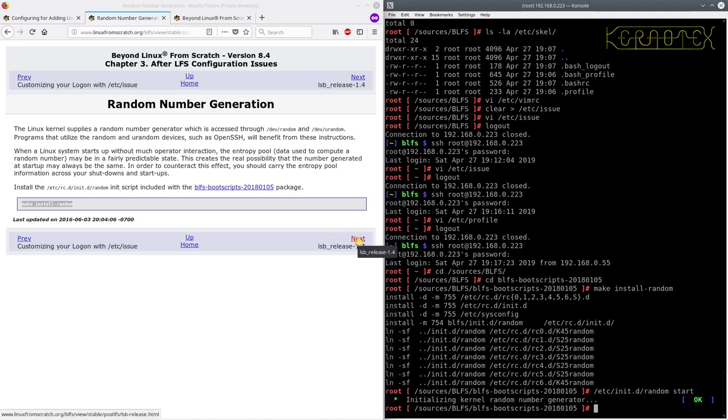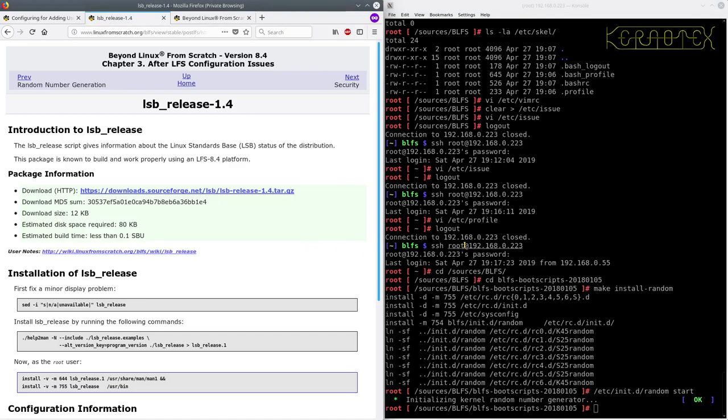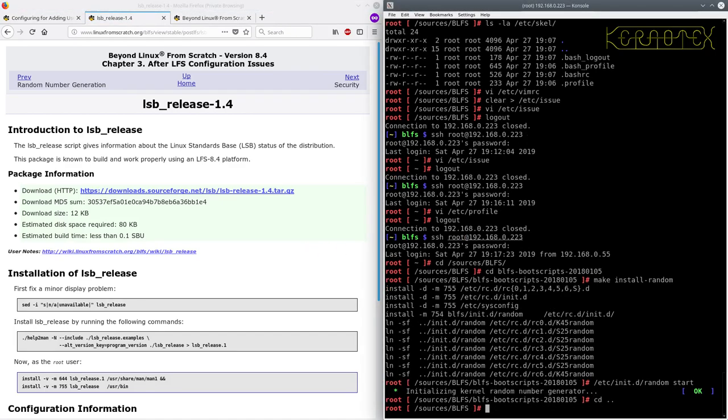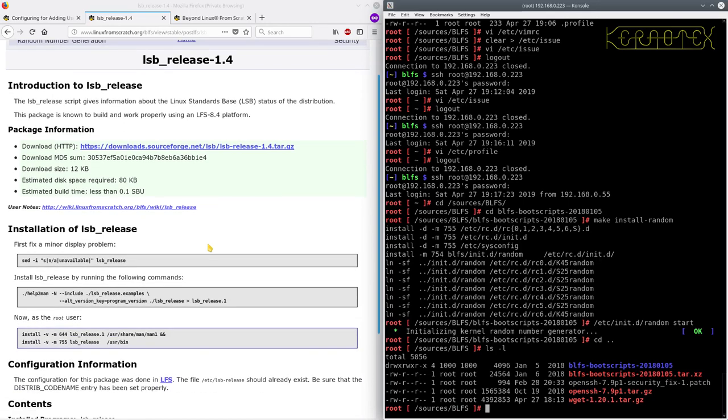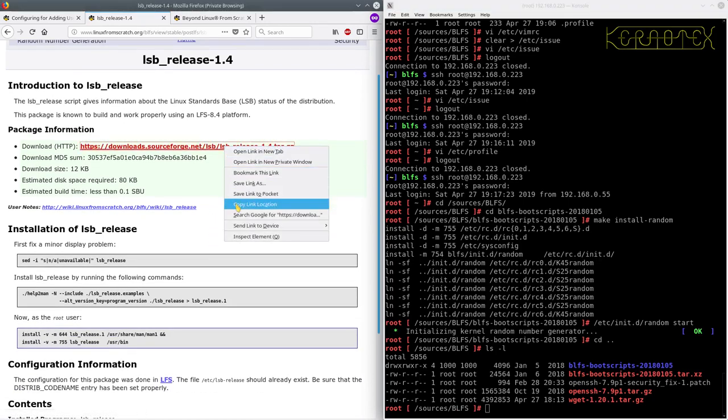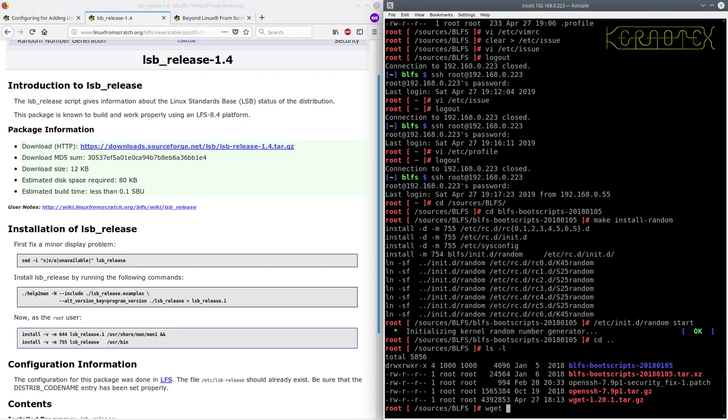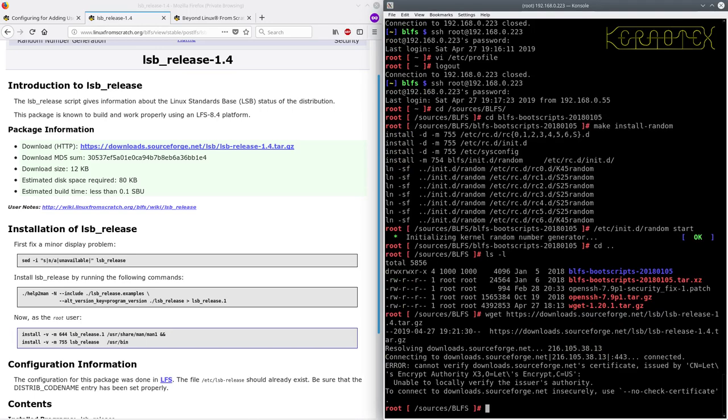So the next thing to do is move on to the LSB release. So we go back up one directory to the BLFS directory where we've got all the files, and we can now download this LSB release, which as you can see, gives some information to the Linux Standard Base standard about this distribution. So we type wget space, paste in that link, and press enter. And here we see that this is not downloading this file because it hasn't got any certificates to check the validity of this secure site that has been supplied.